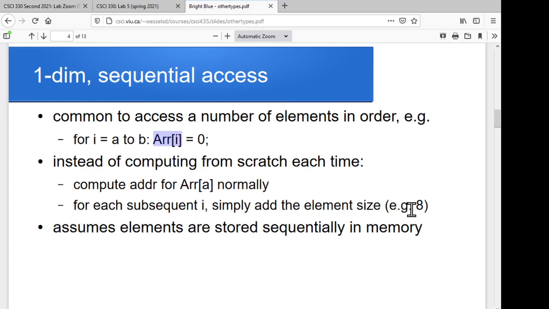So for each subsequent operation, after that first one, you're just going through and saying, okay, add 8 or whatever the size is and load. Add 8 and load. Add 8 and load. So again, you can get a more efficient access set up if you think about the way things are arranged.